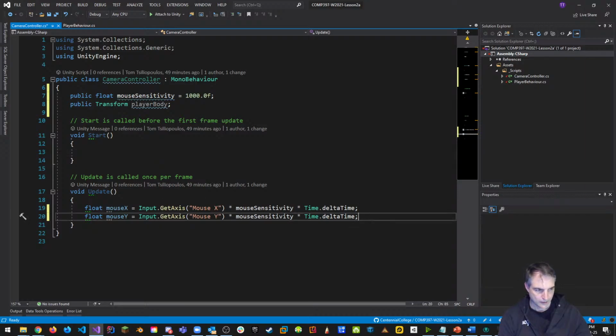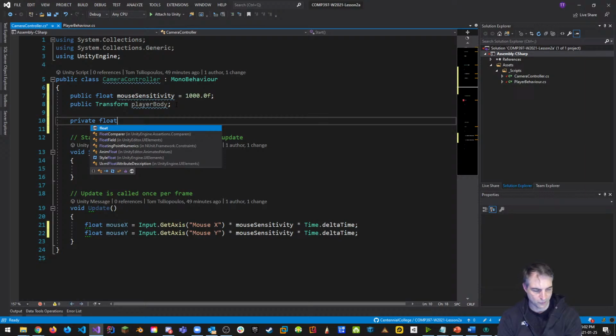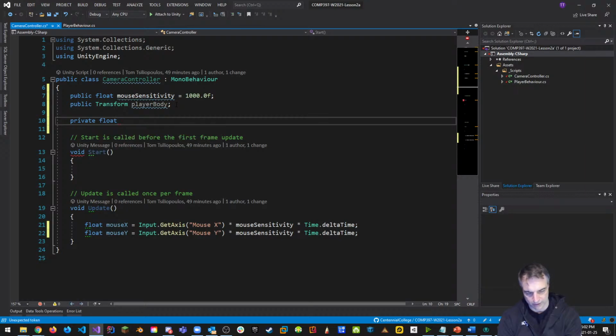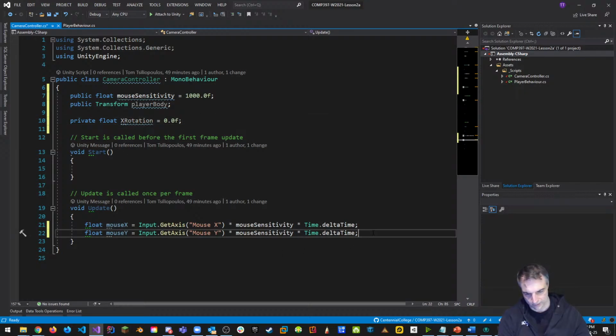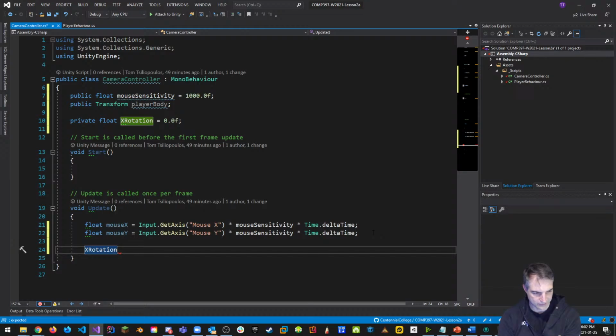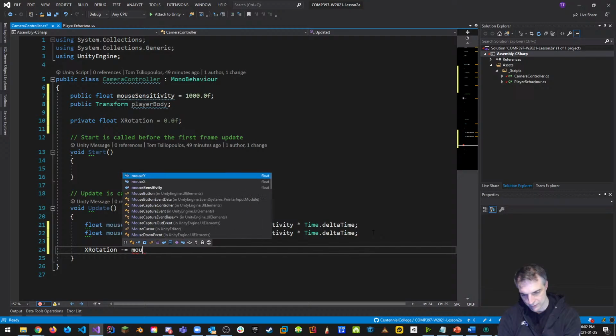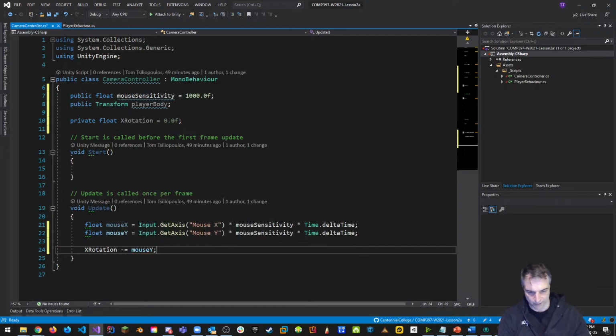Okay. Now what I want to do is make a new private float, and I want to call this the rotation on the x-axis. We'll call this xRotation, and that's going to be equal to 0.0f. All right, starting off. So at the beginning, it starts off at 0. There's no rotation. And what I'm going to do is calculate the rotation down here. So I'm going to say xRotation, the rotation on the x-axis, minus equal to the mouse y. Now, why minus equal? Because I found that if you did plus equal, then your rotation is actually going to be reversed, right?